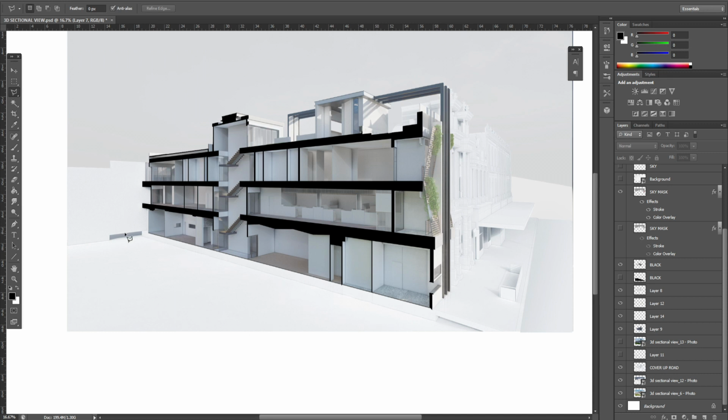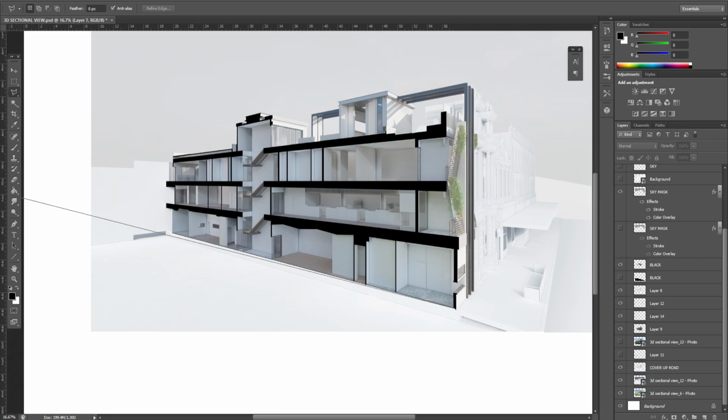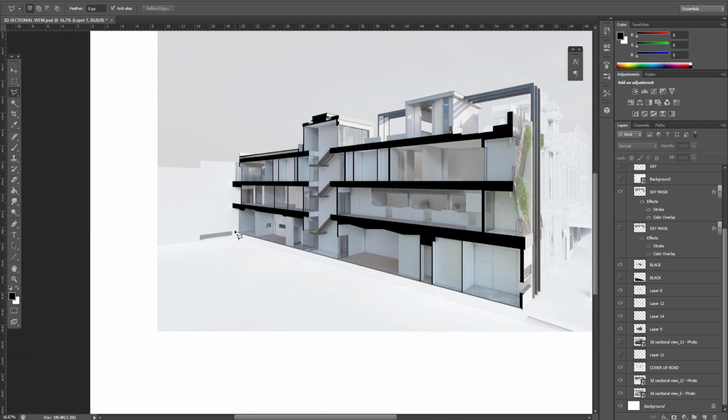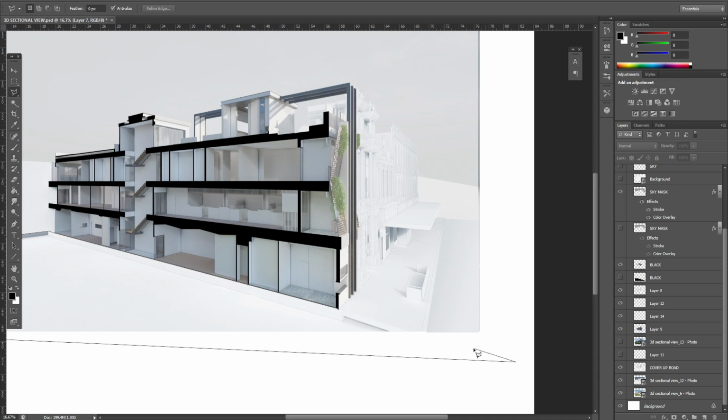You want this to be known as the ground. You don't want this to be part of the building. So you want to go ahead and select here, here, there, there, just all around the building and roughly to where the road meets.